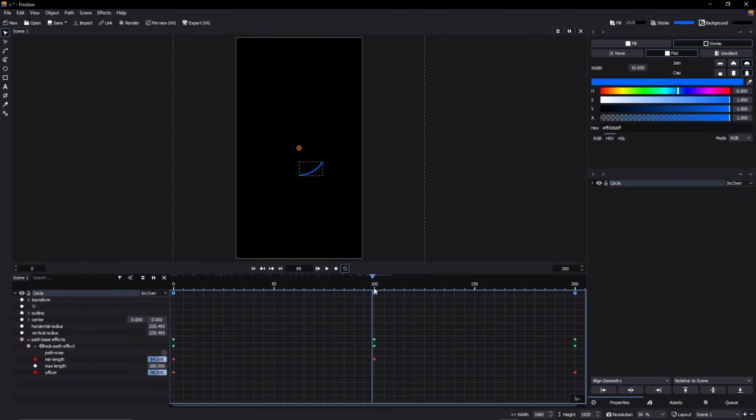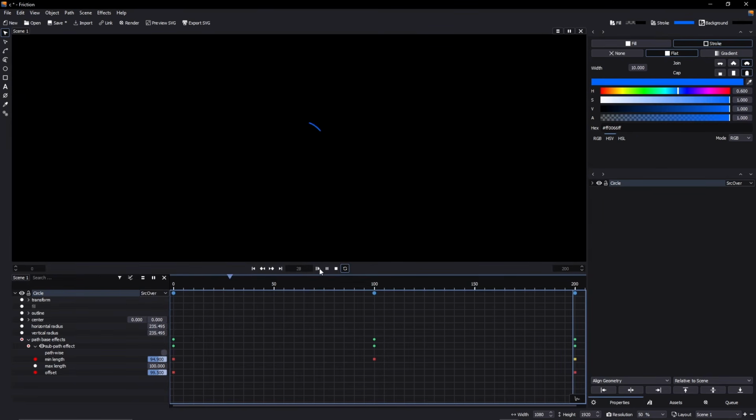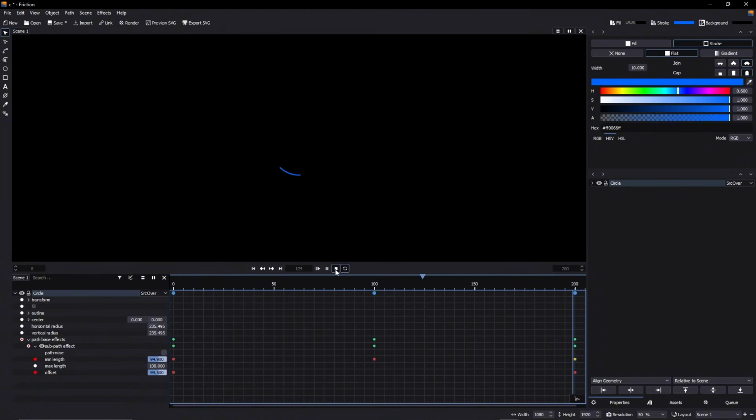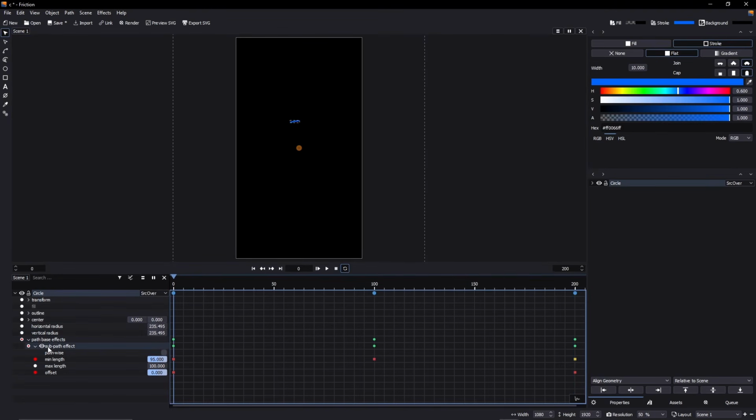So it goes to 84. Let's make it go to 85. And then make this go to, what was it here? Let's just copy that. Control C and then paste. So it goes boop. And that's cool. It's like a loading screen. Okay. So that's the path effect.